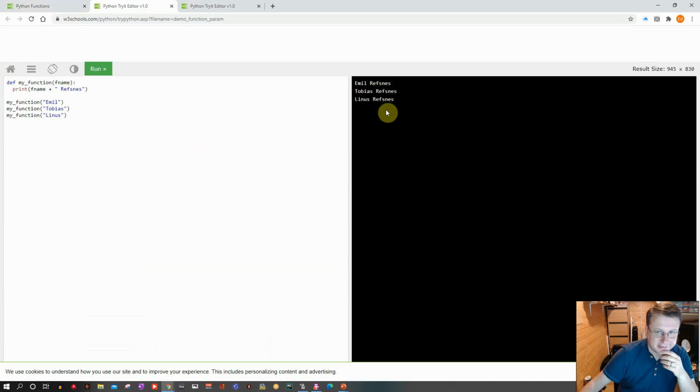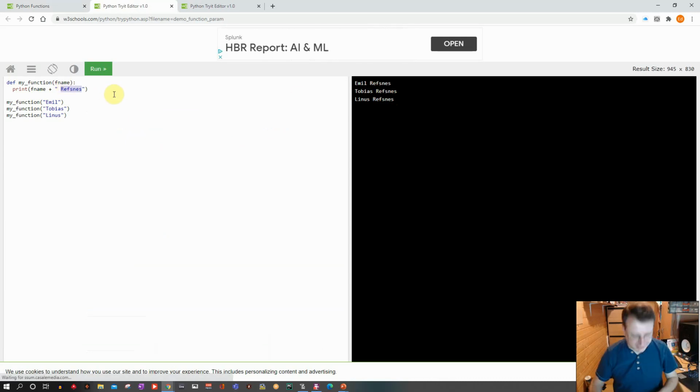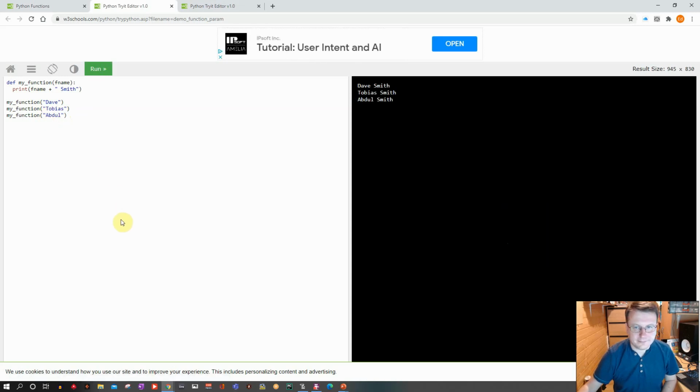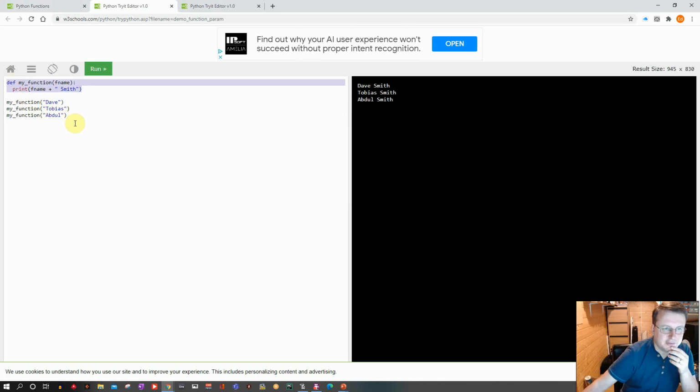So we'll try that one again, and as you can see, we'll change the surname to Smith. Okay, run it again. We'll change one of these names to Dave. Okay. So run it again. Okay. So it calls the function 3 times. Each time passes a different first name into the function and then prints the first name plus Smith. Okay. So as you can see, we write the function once, but we can reuse it over and over again, which is a really useful feature.